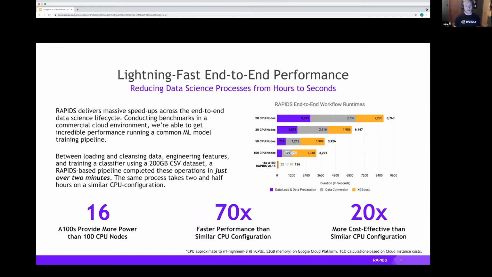Really with Dask, what it allows us to do is scale out, and we see some serious improvements on benchmarks that we've run. We usually, every release or so, do a mortgage benchmark on a 200 gig CSV data set, where we do an end-to-end workflow where we're cleansing data, engineering features, and training a classifier. And we see some significant speedups against a 20 CPU node setup to a 100 CPU node setup.